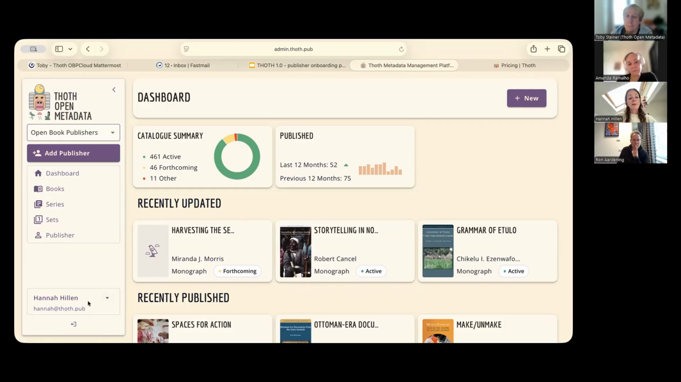At the bottom here in the left-hand corner, you have the ability to manage your own publisher user account. Previously, publishers would need to get in touch with us to update their passwords if they'd forgotten them. You can now manage your own user account within the system. You can also manage your publisher account as well. So if you want to add an imprint underneath your publisher name, you can easily do that yourself within the dashboard. And you can navigate here via books, series, sets, or publisher.